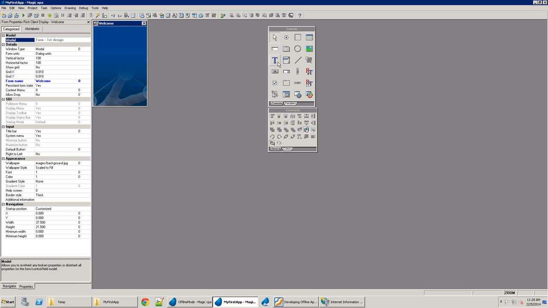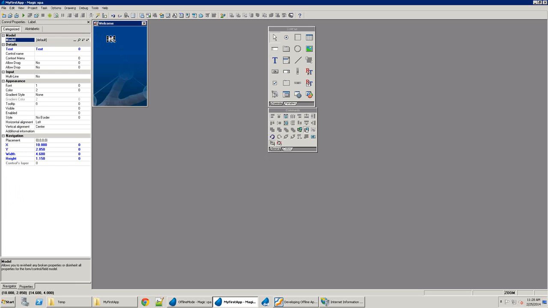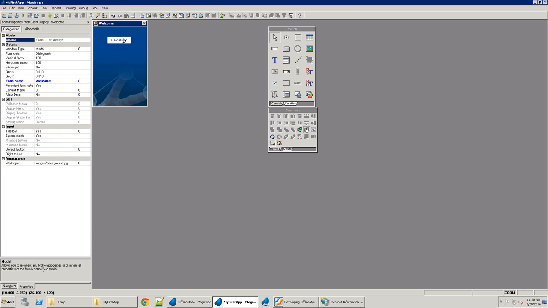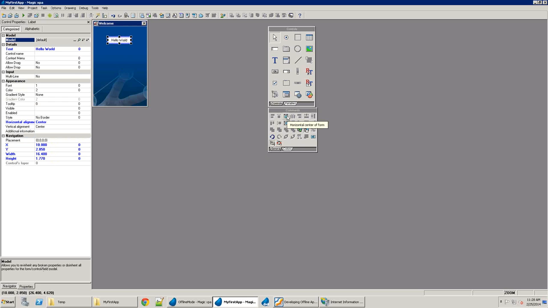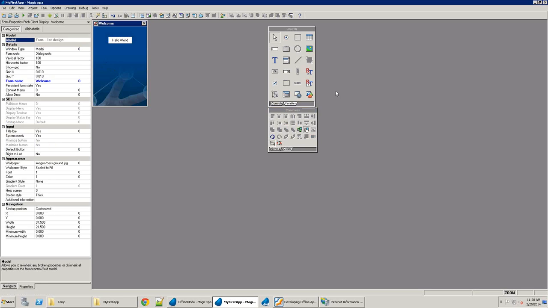Okay, so the first things that we're going to create are just a simple welcome header. We'll do our hello world text box. And using the text box and our object properties, we can play around with the alignment. So I'm going to go ahead and center the text. And using one of our quick commands on the right, I'm going to center the text on the screen.